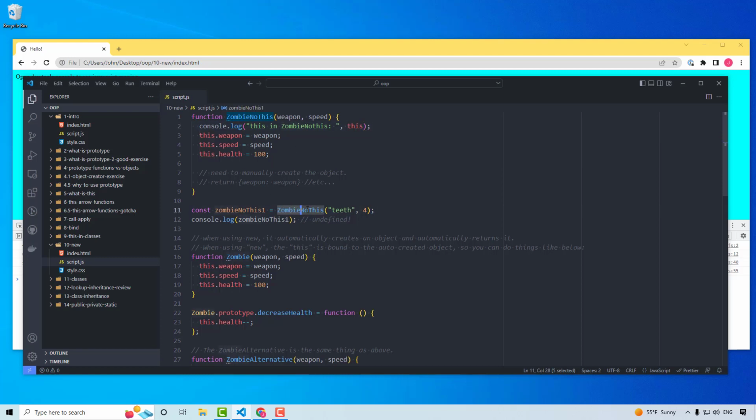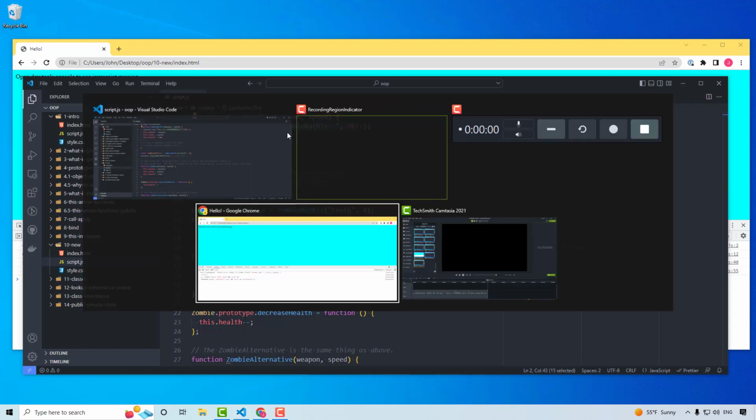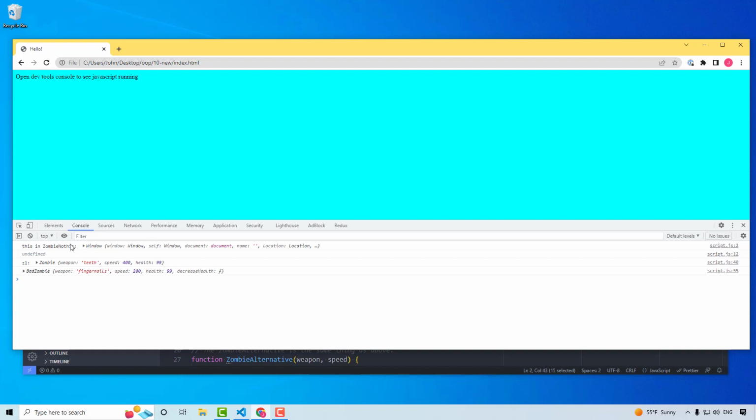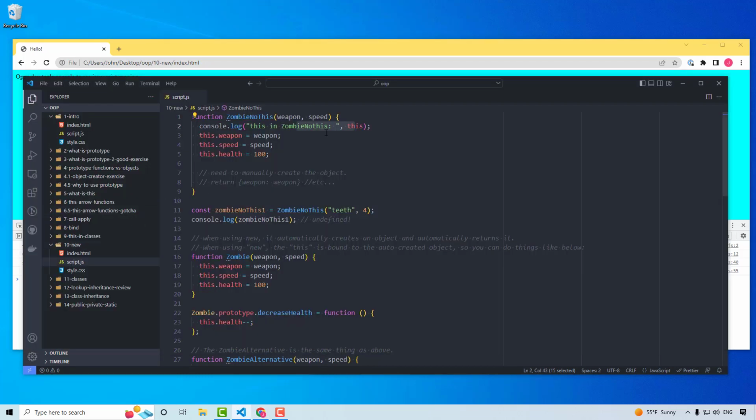It's kind of interesting because we're assigning it the value of returning this function into zombie know this one, like a const. But anyway, there's no left-hand side of the dot, so this is going to end up being window. So let's see, this zombie know this window. So that isn't quite what we want. So we're going to set the window's weapon to be weapon, and then the window's speed to be speed, and the window's health.